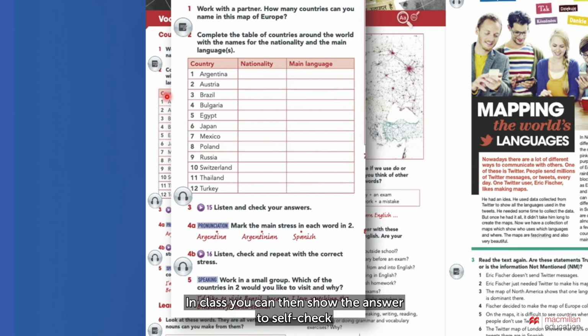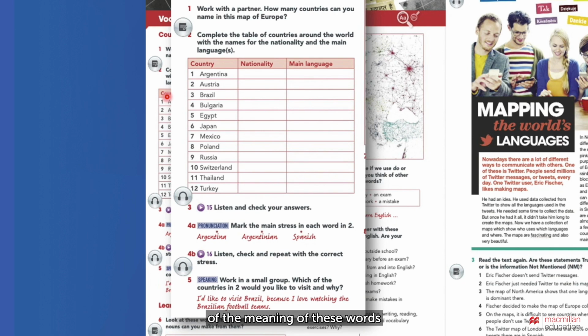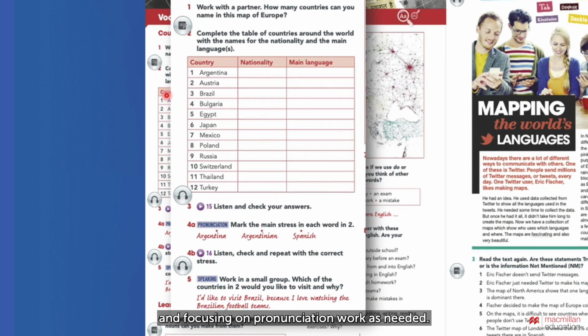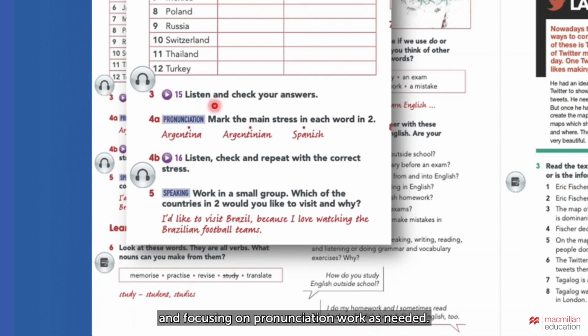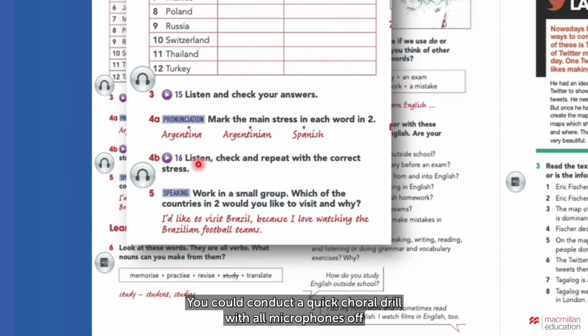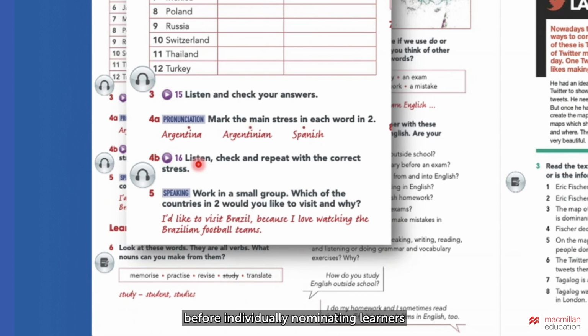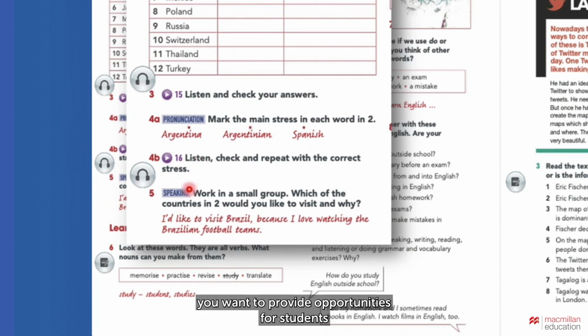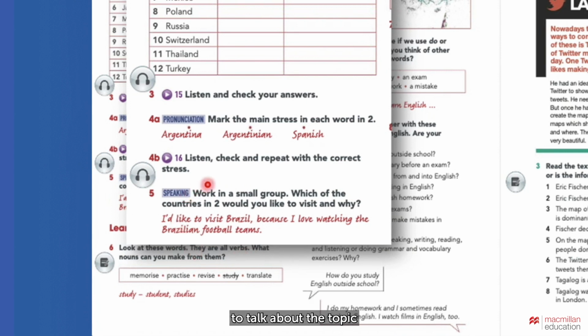In class, you can then show the answers to self-check and check students' understanding of the meaning of these words, using concept-checking questions and focusing on pronunciation work as needed. You could conduct a quick choral drill with all mics off before individually nominating learners to unmute themselves and say some of the words.